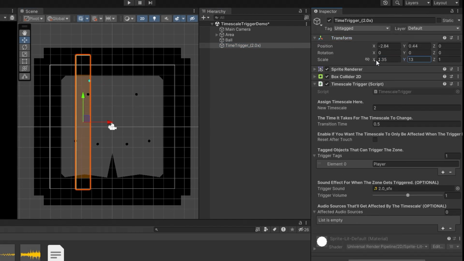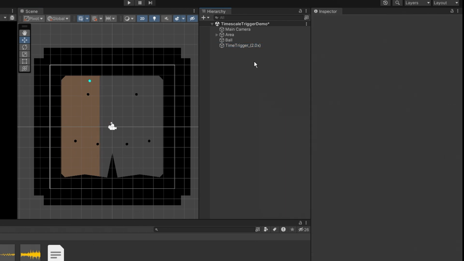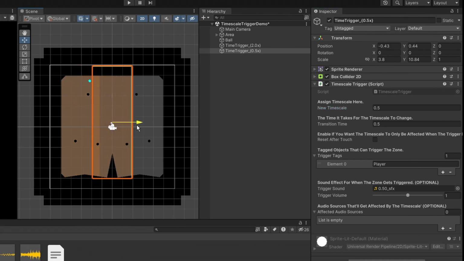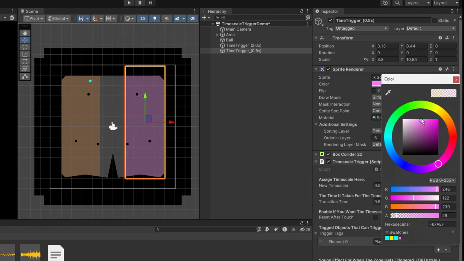I'd like to add another zone. I want the left side to speed up and the right side to slow down. I'm going to copy and paste the time trigger zone that I already made and rename it to Time Trigger 0.5x. Now let's update the settings for the new gate and move it to where we'd like it. Change the color.